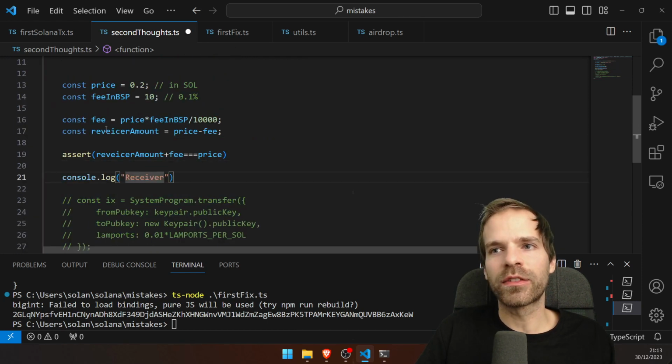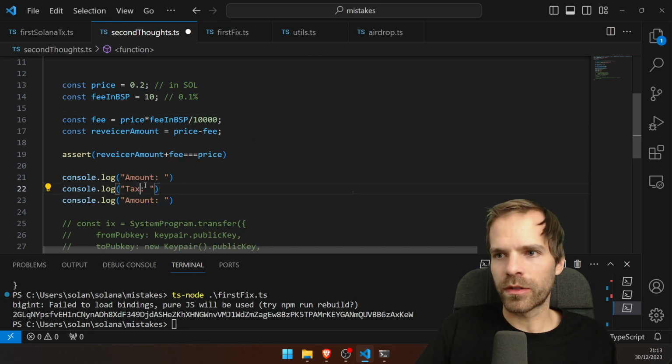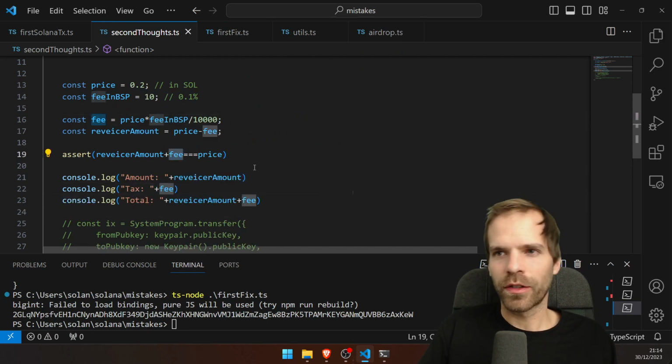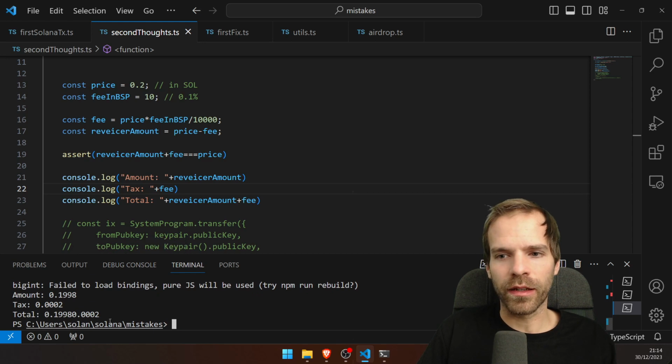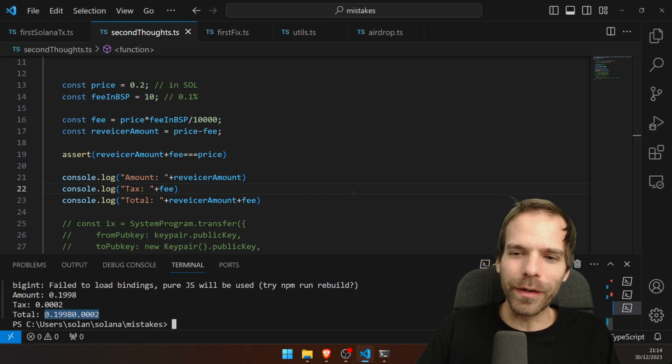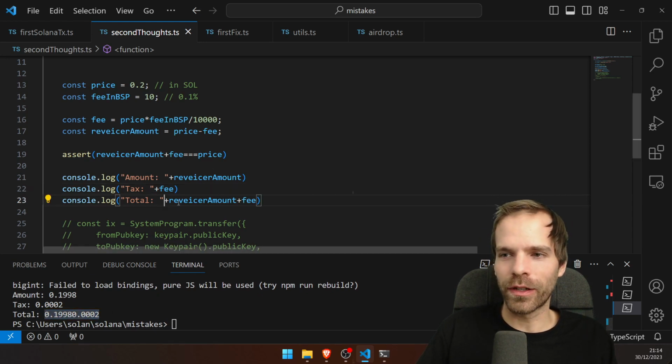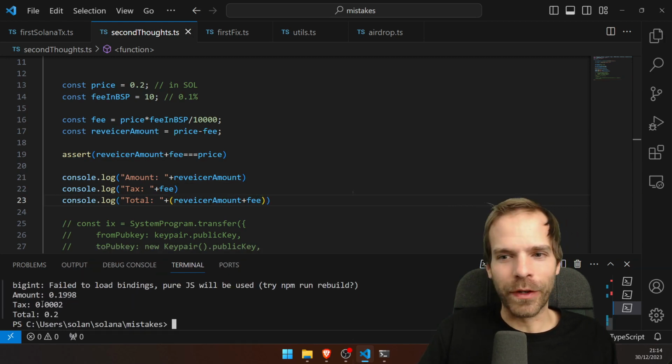A better name for this would be the tax, not a fee, but a tax amount, then the tax, and then the total, because fee could be confused with a priority fee or a transaction fee or whatever. So, second thoughts. How's the pricing? Horrible, but that's because of string concatenation. Try that again. Okay, so we have the amount is this, the tax is this, and the total is still this. And that's what we now want to send.